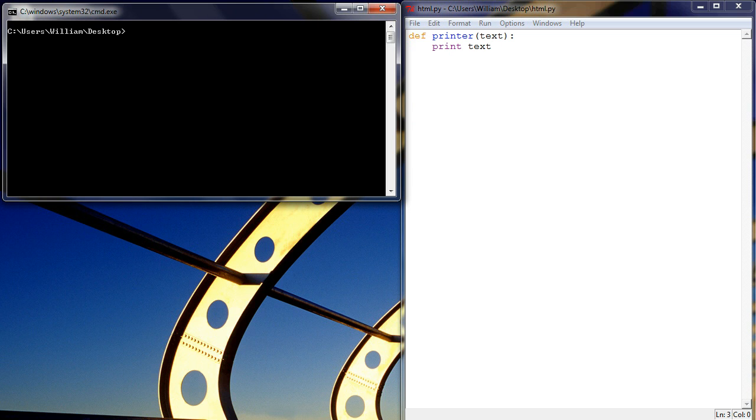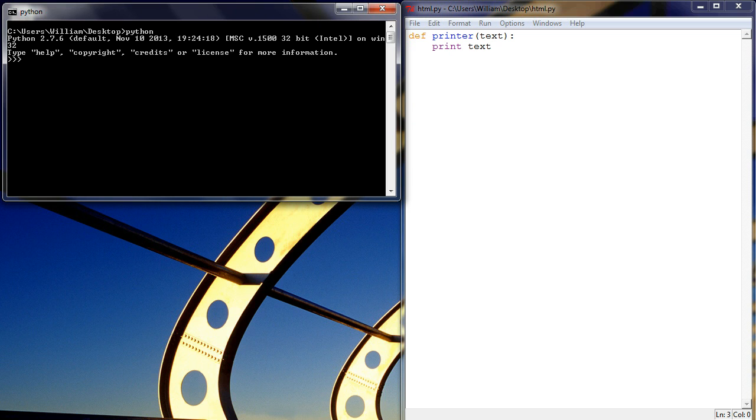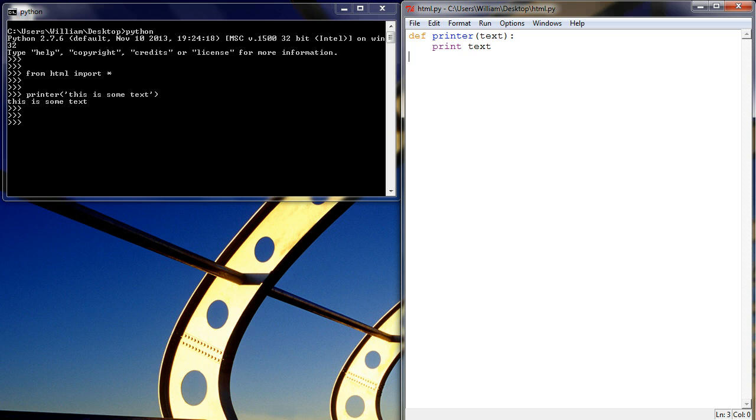So I think everybody can see what that does, but we'll just have it shown in the interpreter. From HTML, so that's my html.py module file, import all, which is just one object. If I now say printer, and then this is some text, it prints it. Really simple, nothing new there.